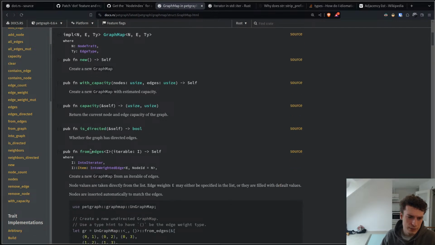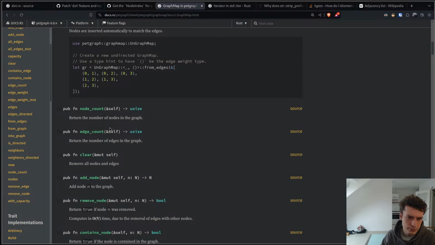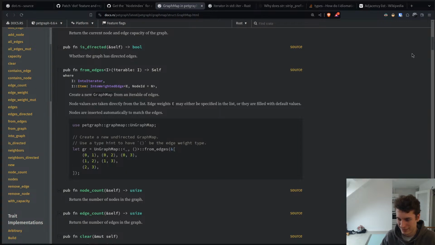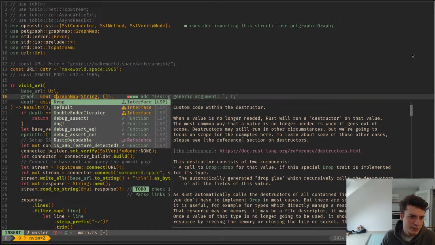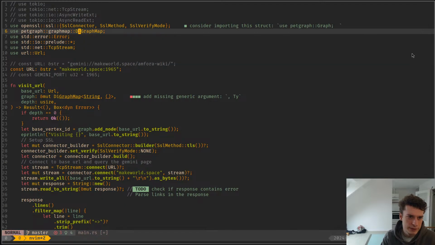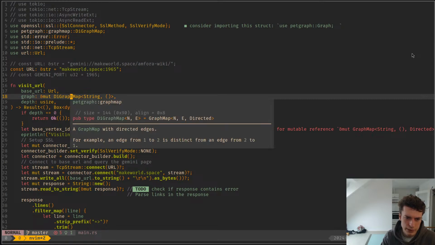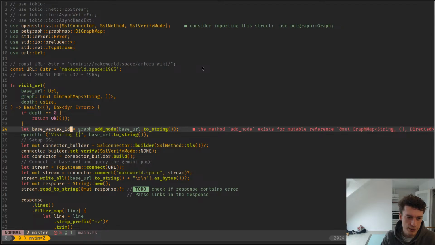And then, so from edges. Okay, and graph map. Can I have D graph map? So directed graph map, is that something? Yeah, okay, and then they pick for you. Okay. This is like... okay, not sure I get it, but it gets rid of the extra type I have to put for the extra generic I have to put.